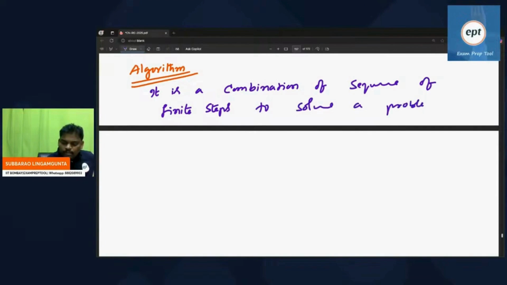It is the definition. See, I started with the definition. Everyone will get it. I have never seen a person who attended my lecture of algorithms and didn't get algorithm. Every student of mine got the algorithm subject. You will also get it. I started from the definition: it is a combination of a sequence of finite steps to solve a problem.